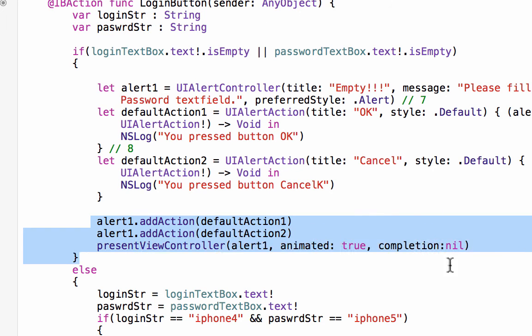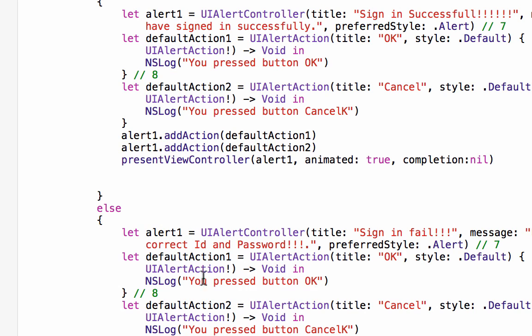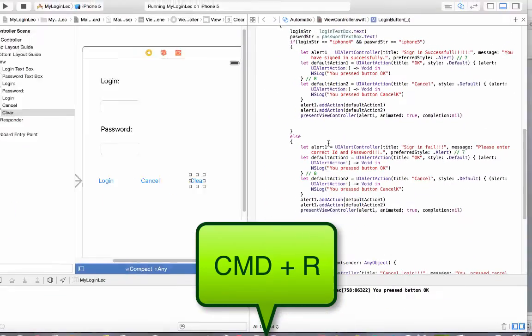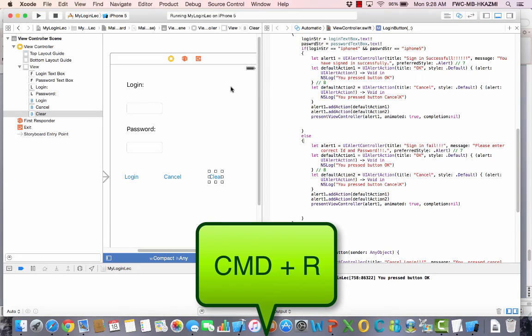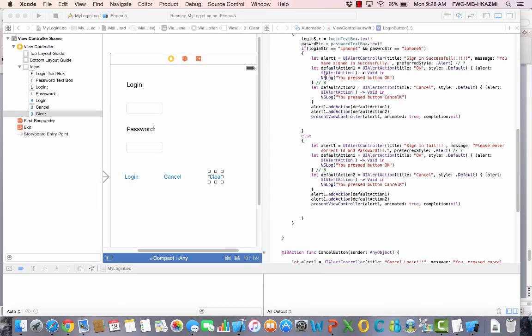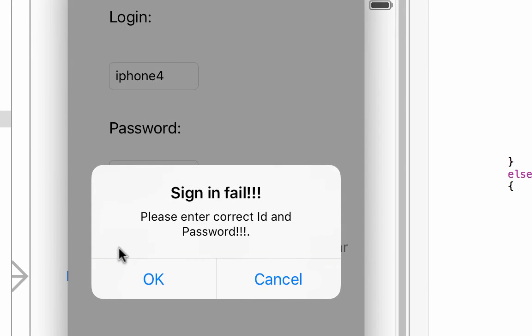Okay, the alert is there. And then if it is not empty, then we will see that if the ID is iPhone 4 and the password is iPhone 5, we will display sign in successfully, or else it has failed. So it's a very common procedure that we test different ID and password, and we display the message. Let's try to build it. If we want to run the program, there is a shortcut, CMD and R, and it will run the application in the simulator.